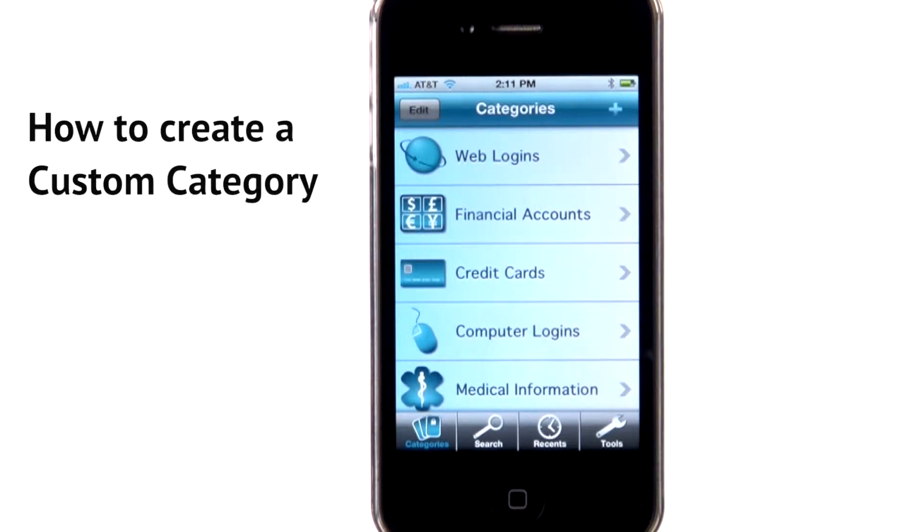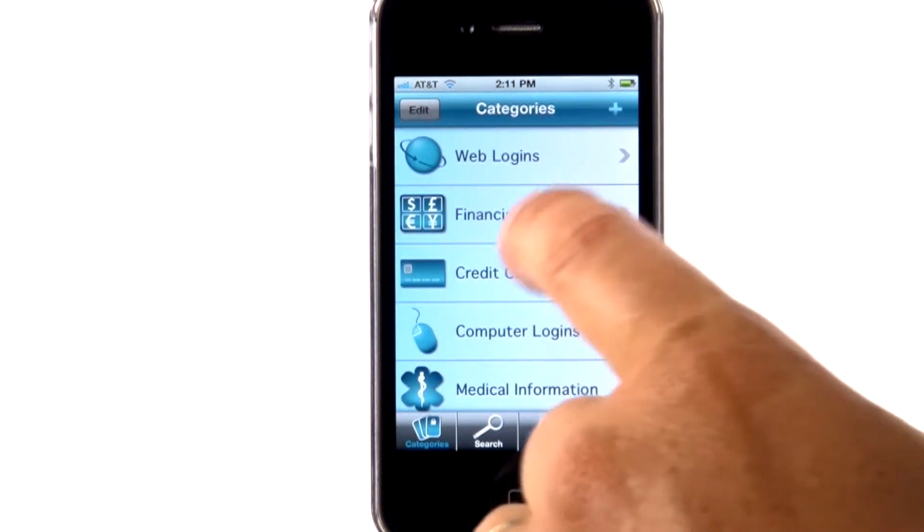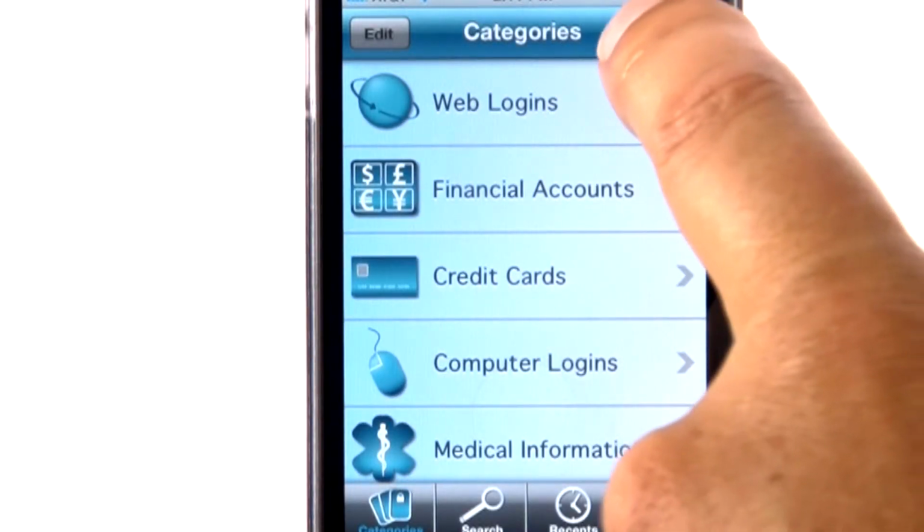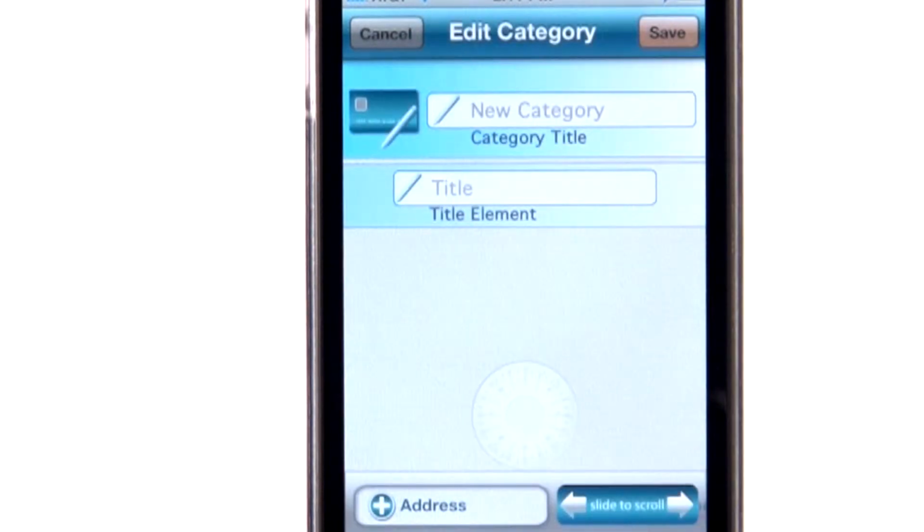One of the great new features of MEO Pro is the ability to create your own categories. And we're going to show you how to do that. Here I am looking at all my categories, and what I'm going to do is simply hit the plus button. This gets me into a situation where I'm going to create a new category.